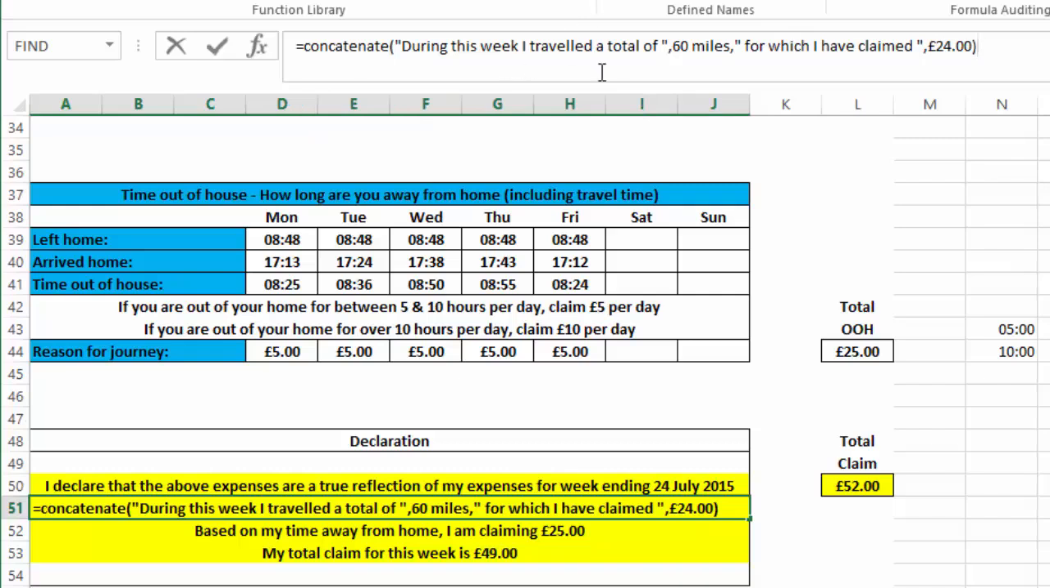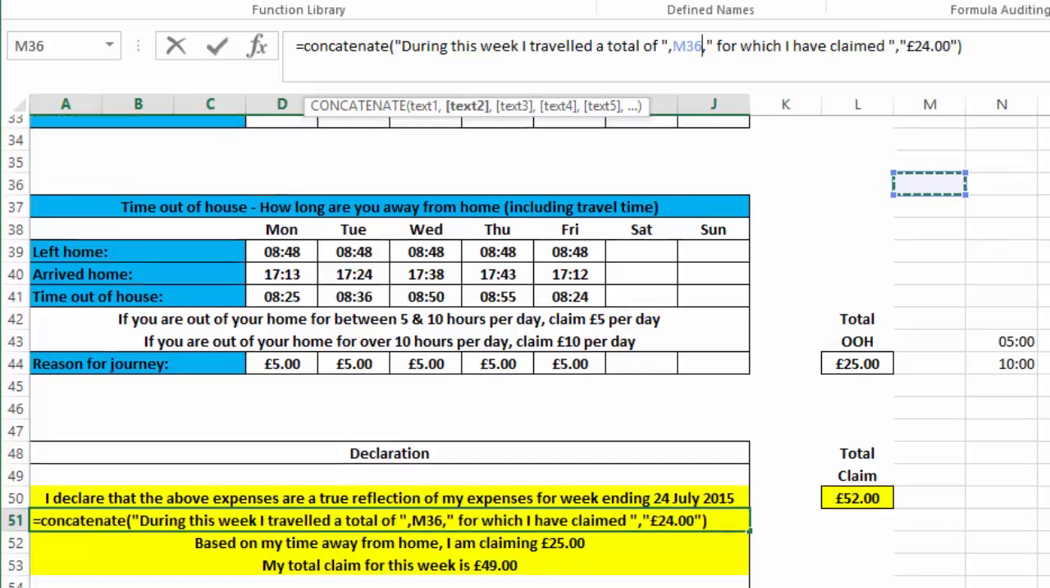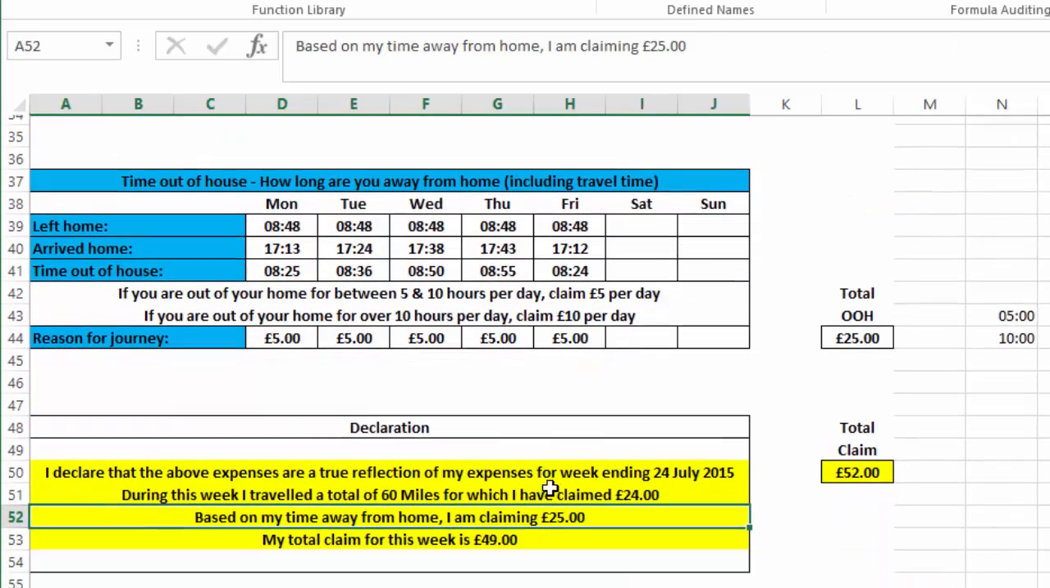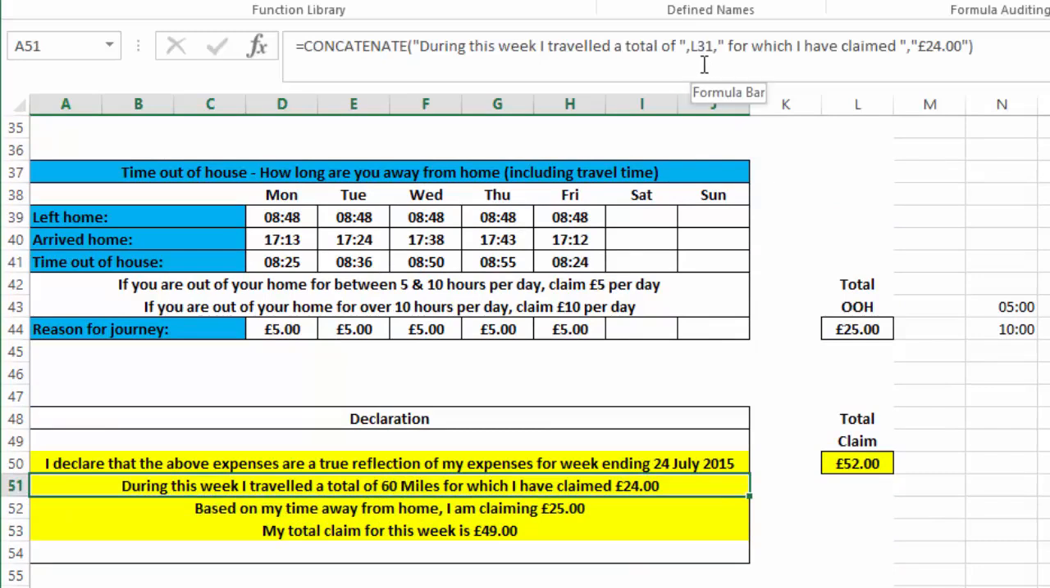Okay, so now the two things that we have to enter are the 60 miles and the £24. I'll put that in quotes for a second just so we can remember that that's what we've got to do. First we're going to have a look at the 60 miles. So let's delete the 60 miles, and then let's click off and scroll up until we find where it says 60 miles, just there, and hit enter. So now we can see it says, during this week I've travelled a total of 60 miles, and 60 miles is reading directly from cell L1, fantastic, for which I have claimed £24.